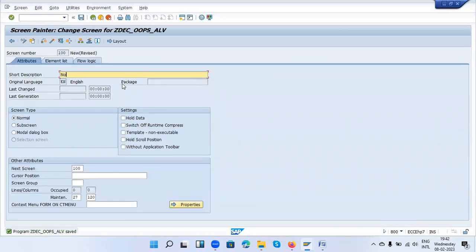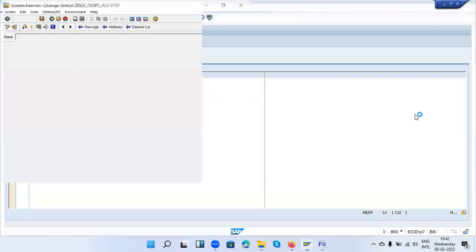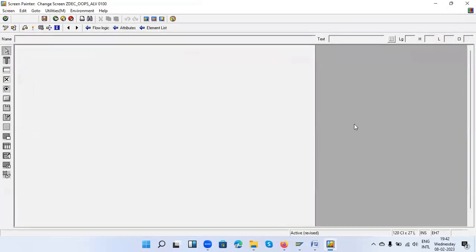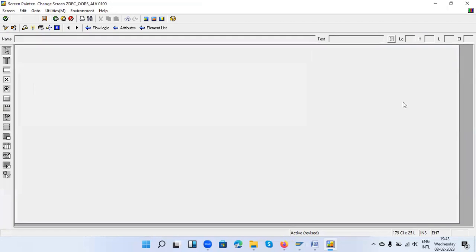Okay, so it is a normal one. Go to flow logic, go to layout, first create the container, then we can go for the rest. Okay, so now this is my screen layout, so I'm just expanding it. Okay, so let me expand.